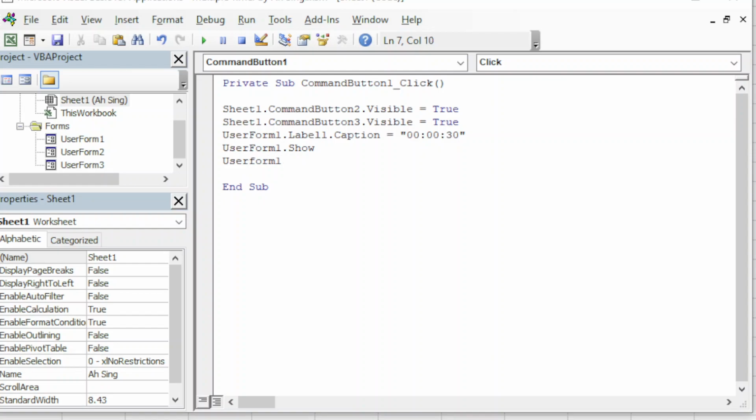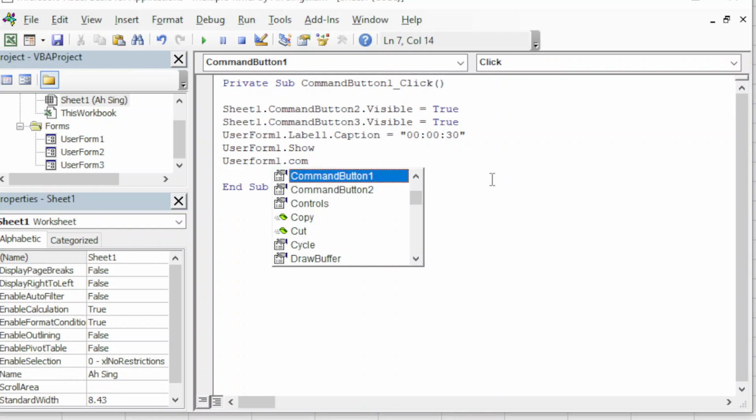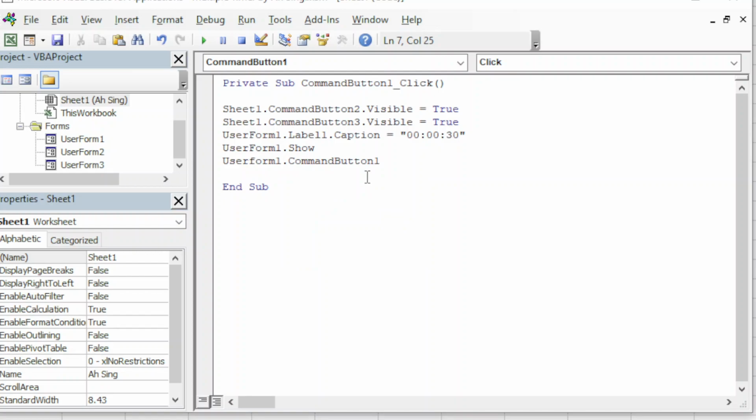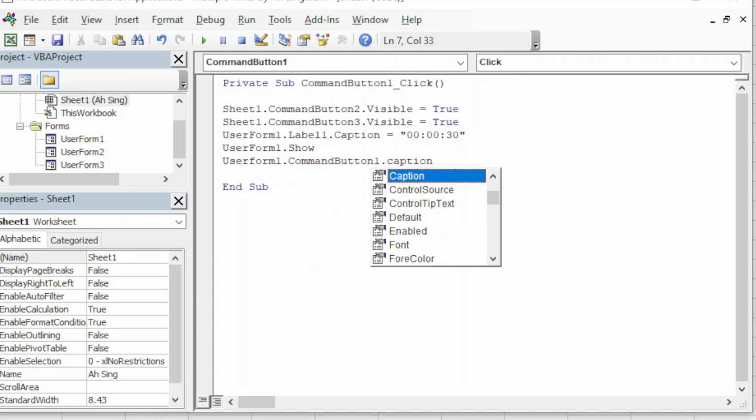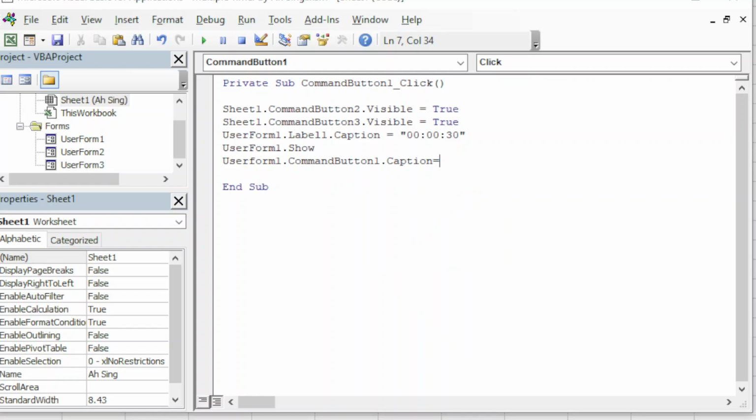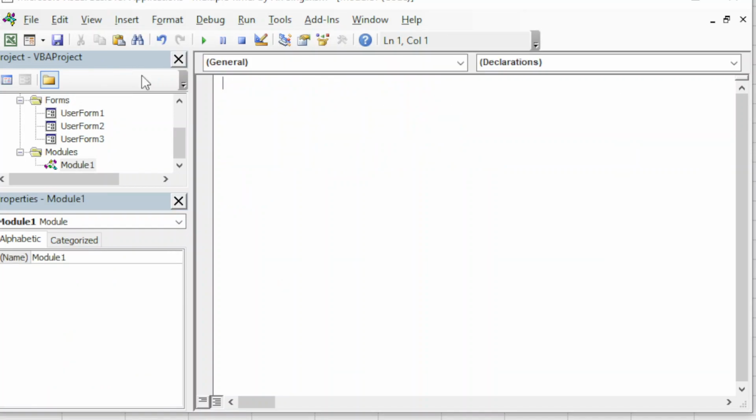Since we are going to use these two verbs, we are going to use the verbs as indicator. So UserForm1.CommandButton1.Caption, the words that appear on the command button. So we have resume and pause. Since we want to start to count the time, we have to use resume. And we are going to use a module to run the thing.